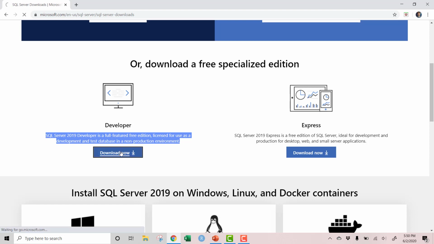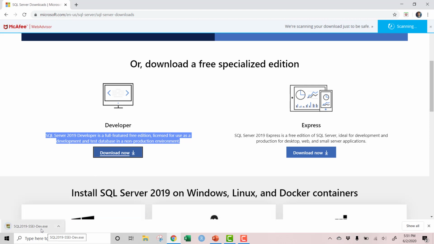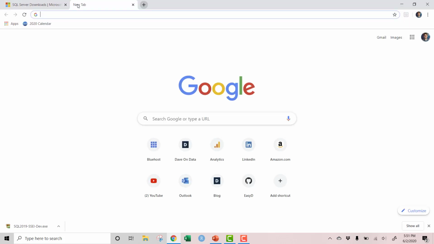So we just click download now, and that's going to take a while to download the exe here. Well, I guess almost no time at all, actually. Isn't that nice? Oh, thank you, McAfee. And next up, we want to download the AdventureWorks database. This is the sample database that we're going to be using in the tutorial.